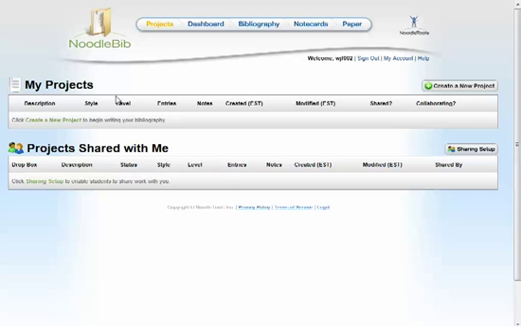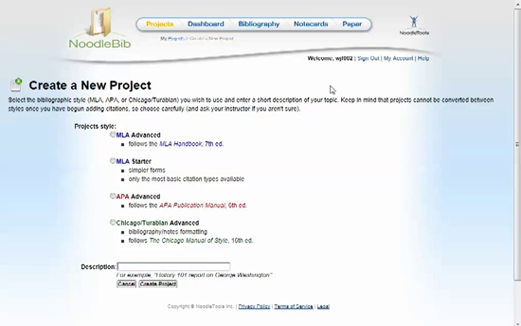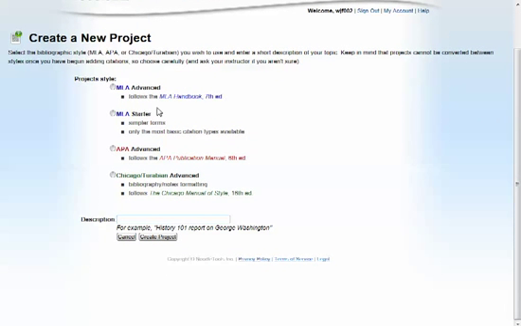Once you have created an account, it will bring you to a page that looks a lot like this. Initially blank, listed My Projects. You will be asked to create a new project by clicking the Create New Project button, at which point you will be given 4 options.